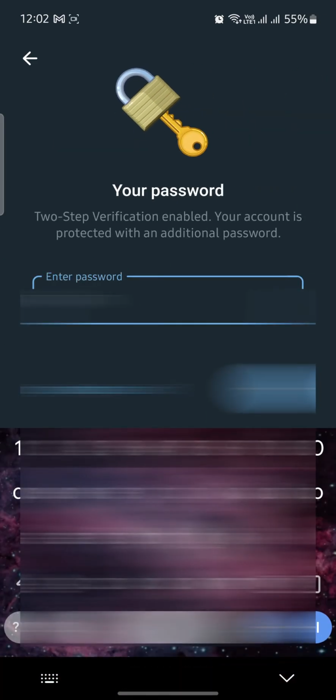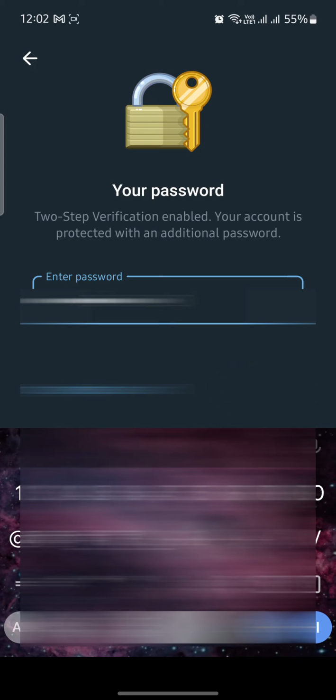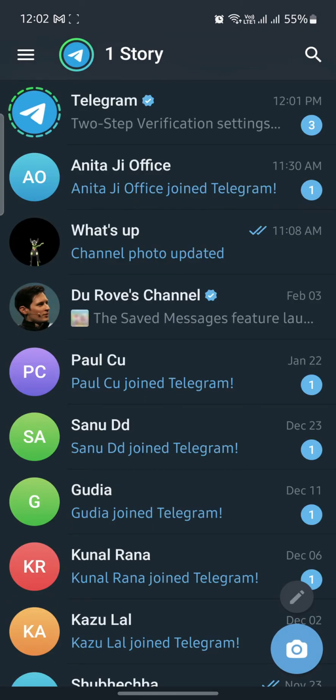Click on yes. Now enter the password. This is the password of your email which you just set. And now here you go. You have logged in to your Telegram account using your email.